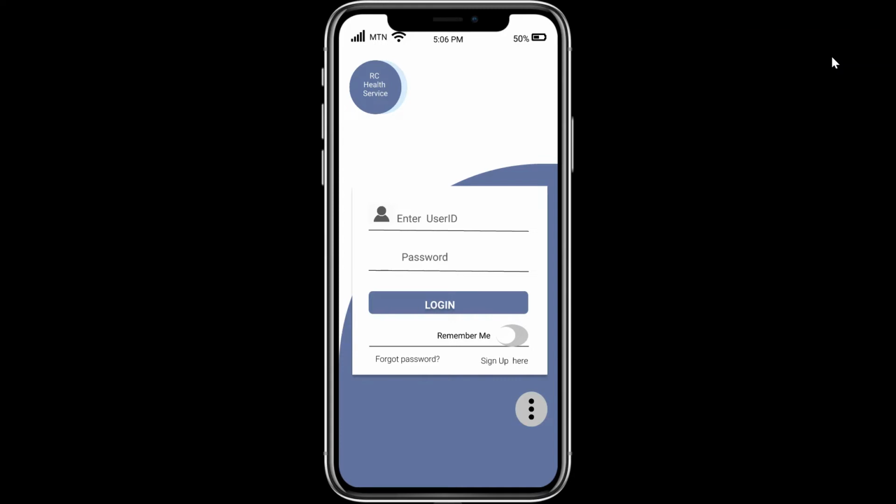Hello, welcome. Today I'll be presenting to you a prototype of my system. This is the RC Health Service System.